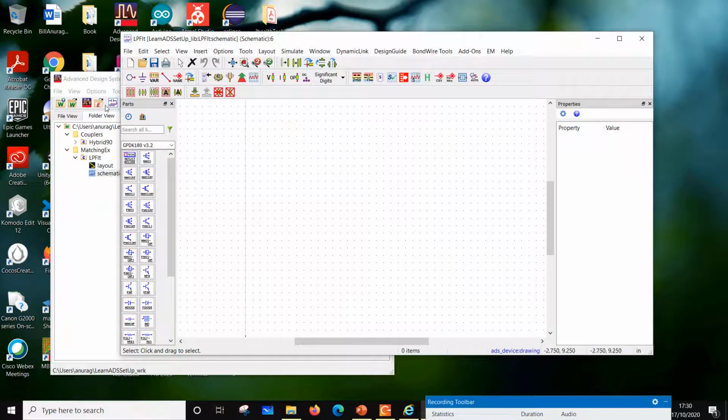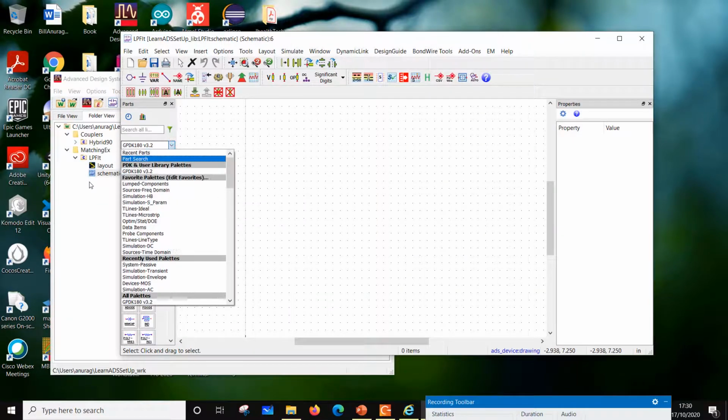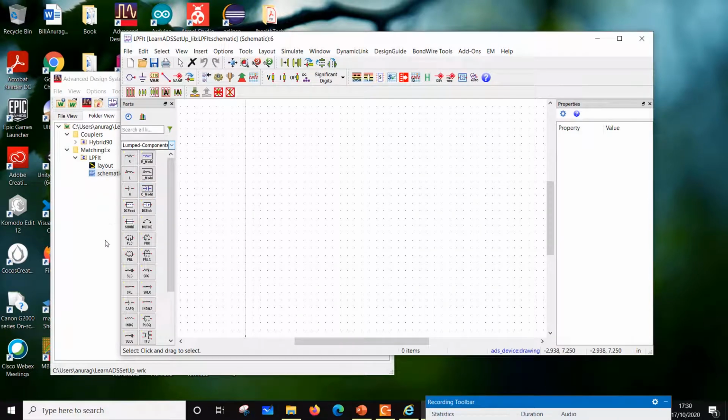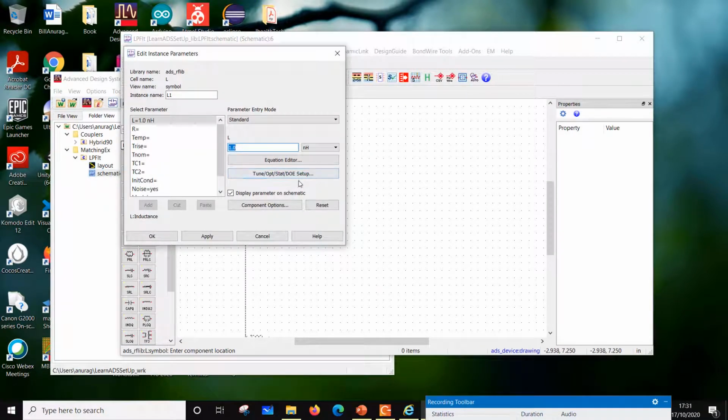Okay, so here all the parts are organized in categories. These are known as palettes. So all the components are buttons here which you can drag and drop. So for this GPDK, these are the various components available, right? Similarly, if you take lump components, okay, so the resistors, inductors, capacitors. So let's pick up an inductor, for example. So that will be IND. So that will be this inductor.